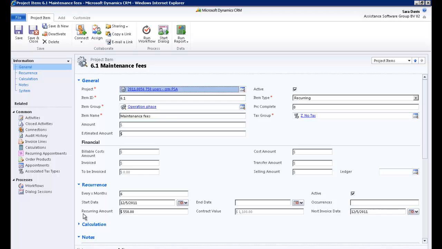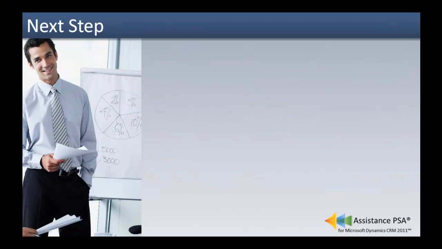You have learned how to create every one of the contract types of your project items. Your next step is to do the exercises defined in the lab Project Items of Assistance PSA.